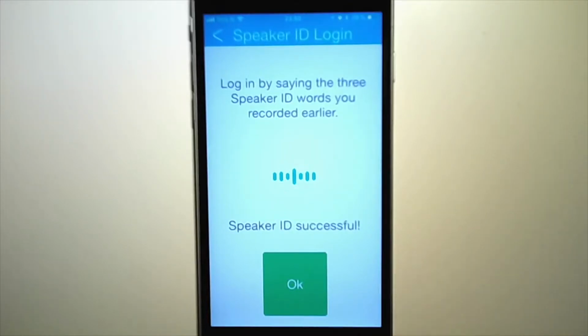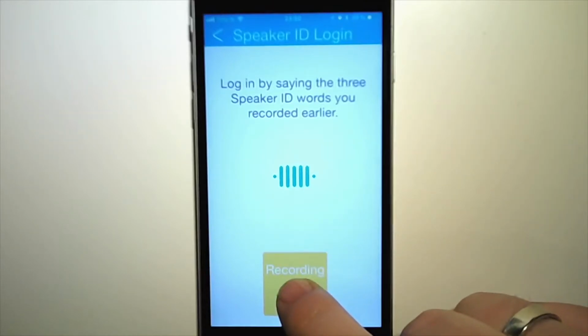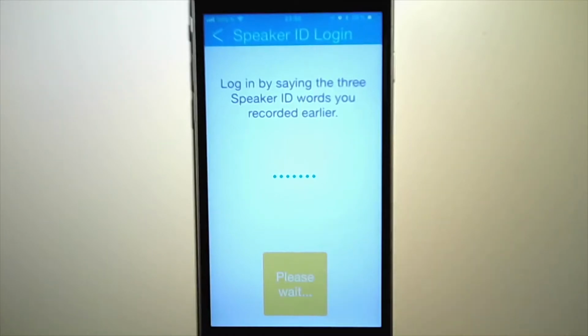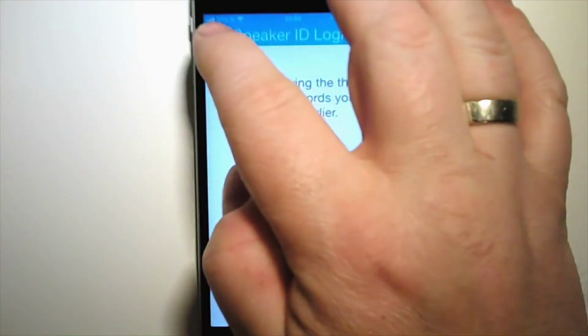I can try saying 3 other words just to demonstrate that although it's the sound of my voice that authenticates me, Speaker ID also requires me to say the correct words. Pineapple, orange, watermelon. Speaker ID failed. Okay, so back to the menu screen.